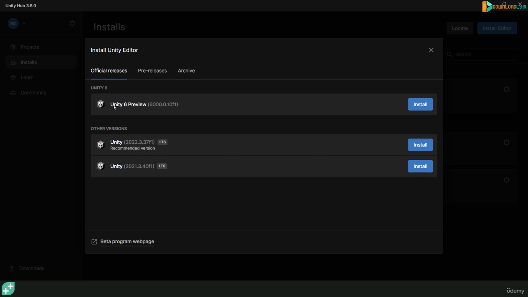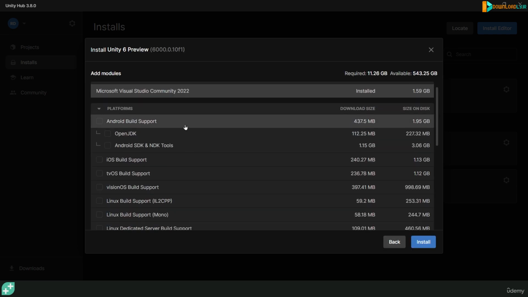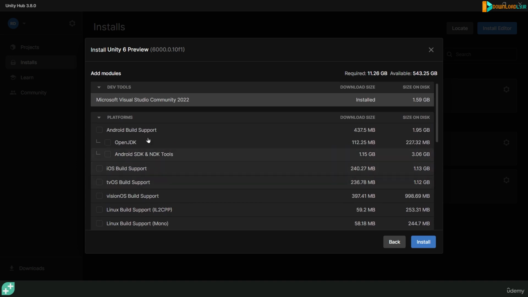I'm going to download and install Unity 6 Preview, and so we click on the install button. You can see there's a bunch of things here that give us the option to install. You can install Microsoft Visual Studio Community. That's another place where you can write your code. We don't have to install this because we're using Visual Studio Code in this course, but if you would like to, that's totally fine.